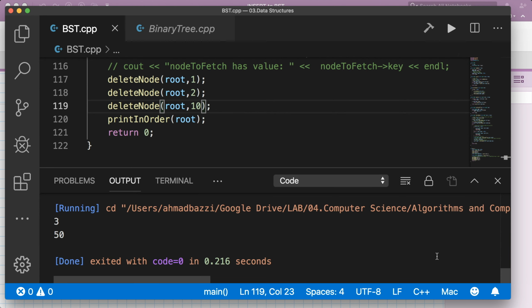That's the basics of binary search trees. That's all you need to know to start implementing methods that include binary search trees.